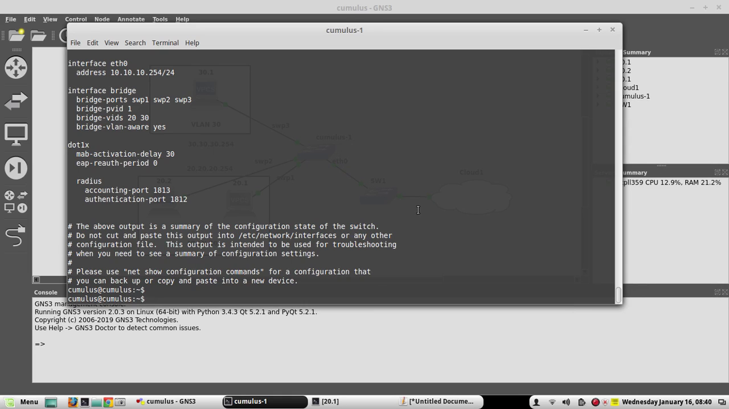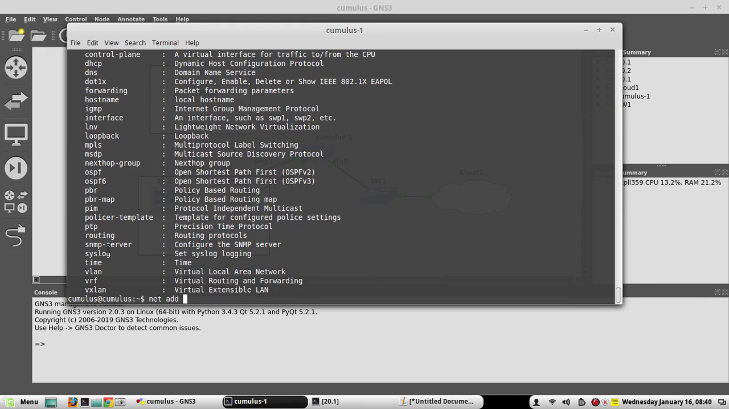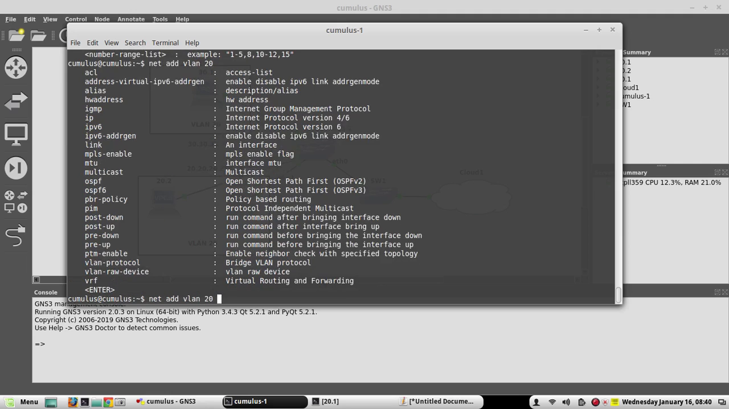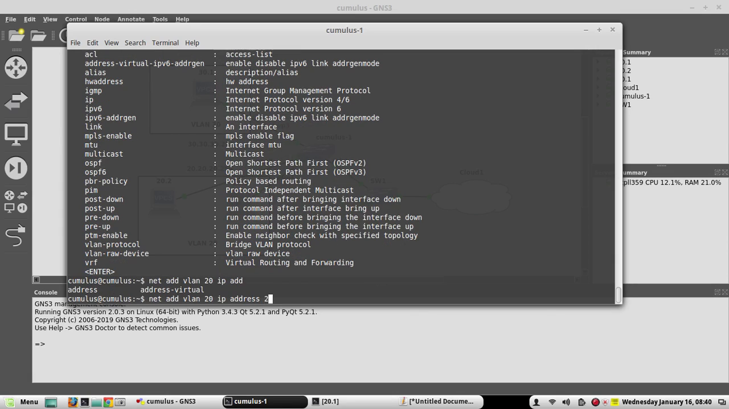So for creating SVI, the command is net add. So we have an option called VLAN here. VLAN. It will ask a VLAN ID. Then IP address. So I'll give the IP 20.20.20.254.